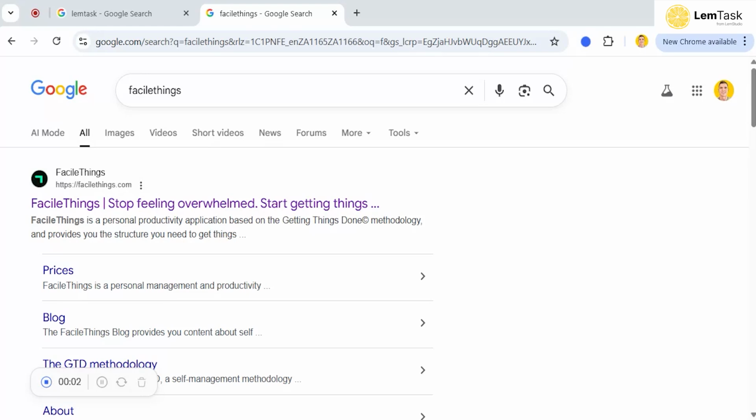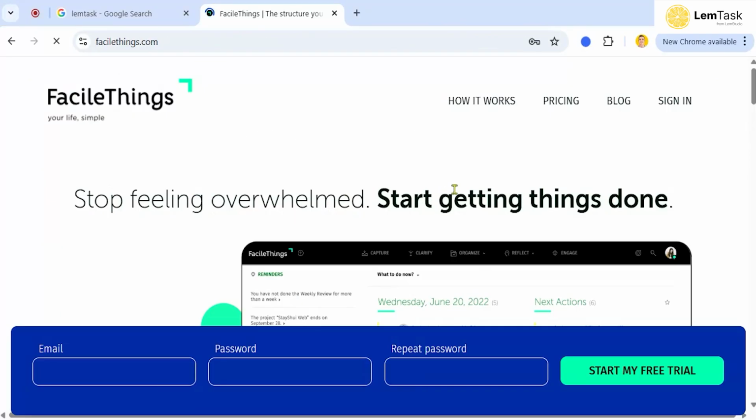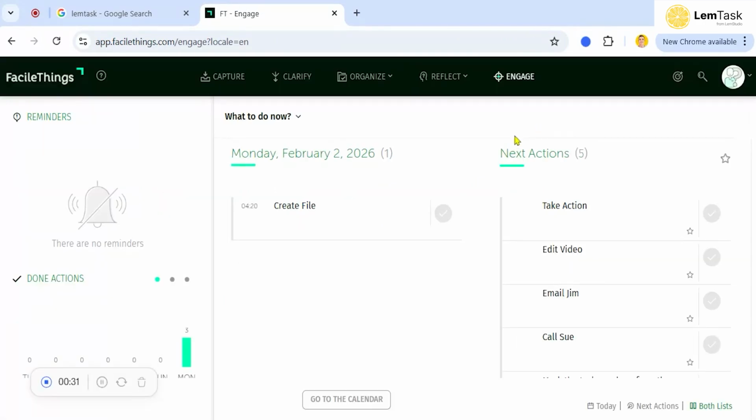Hey guys, this is Brendan from LemTask, and in this video, I'll walk you through how to use Facile Things properly, step by step, using the Getting Things Done method, the way that it's actually intended. This isn't a surface level tool. The goal is to help you understand why Facile Things works the way it does, and how to avoid the mistakes that stop most people from sticking with Getting Things Done or GTD tools.